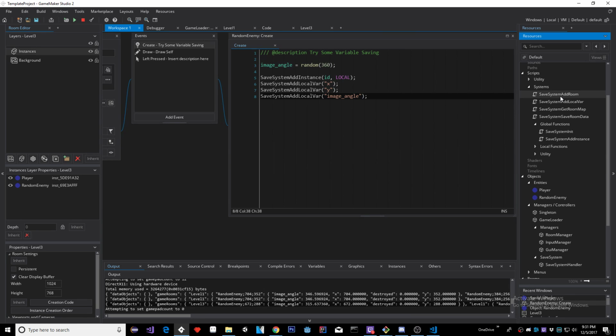System add room. That's a local function. Add local var. That's a global function. I also need to make this take in an array of values, so you don't actually have to call three different ones here. You could just do a comma and put in all the values you want. I'm going to do that next, or later. Get room map. That's a local function.